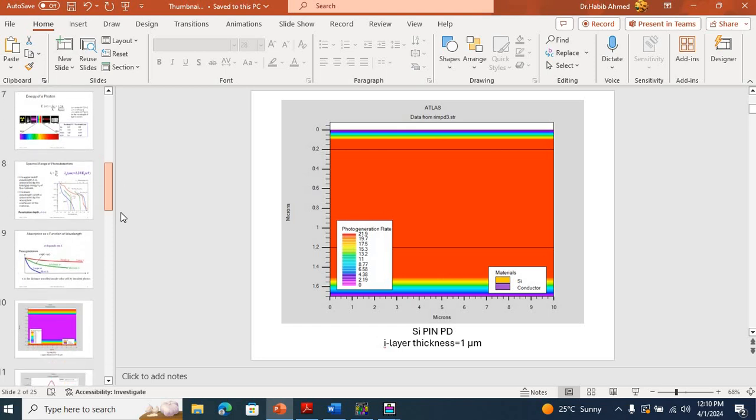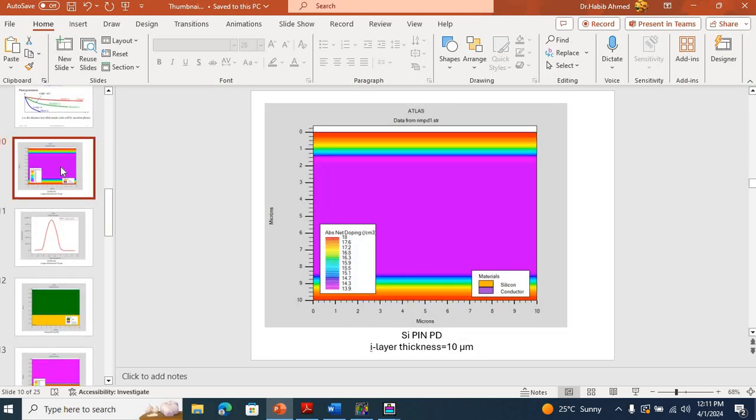So what I did is I simulated another structure, and I'm not going to go into the simulation of it, but I'm going to show the results, where now my structure is running from 0 to 10 micrometers in the y direction, and here are the doping profiles. So I have the p-type layer approximately from 0 to 1 micrometer, and the n-type layer running approximately from 9 to 10 micrometers. So you can say that effectively my I layer thickness for this structure is 8 micrometers.